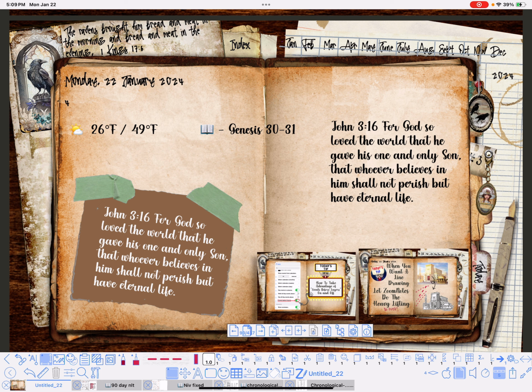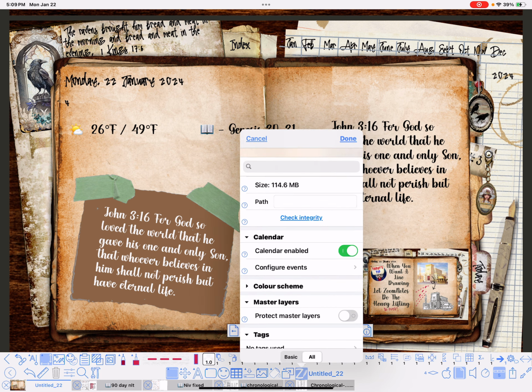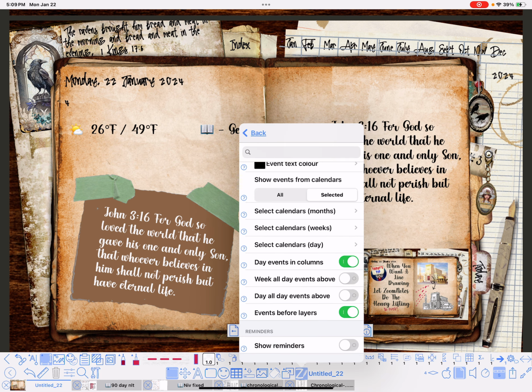I pretty much just let it roll until one day I'll get a feather in my cap and I want to do something different, and I will modify it and then freeze it so that other pages are not involved in all this changing that I do. So here's an example. I need to go back because I can't remember. Under configure events, right now the events before layers is turned on.